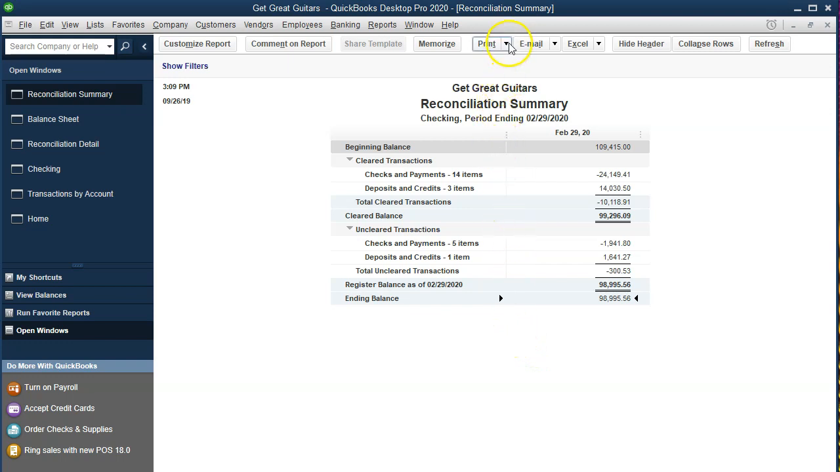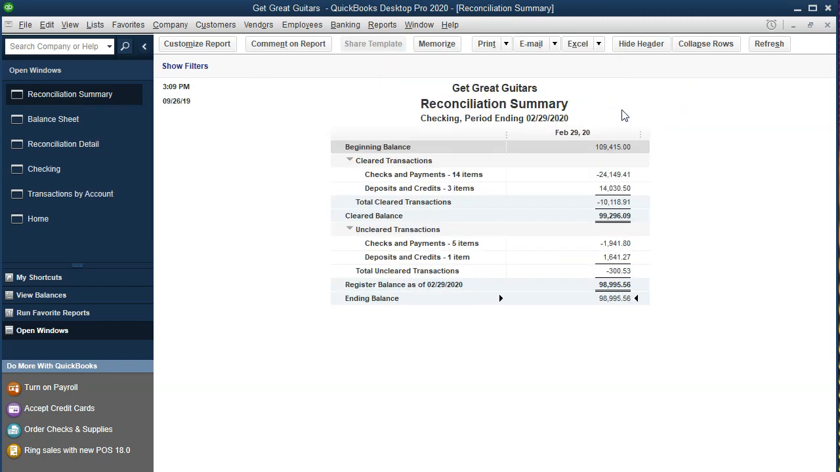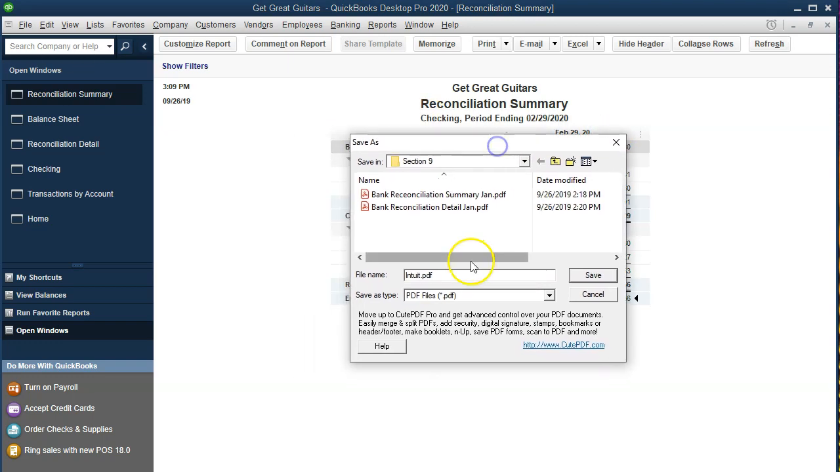Let's go ahead and print this out or save it. I'm going to go ahead and print it with the Qt PDF printer. I'm going to print the report, and it's going to give us our little printer item here, and I'm just going to call this the bank reconciliation summary for February, and we'll save that.